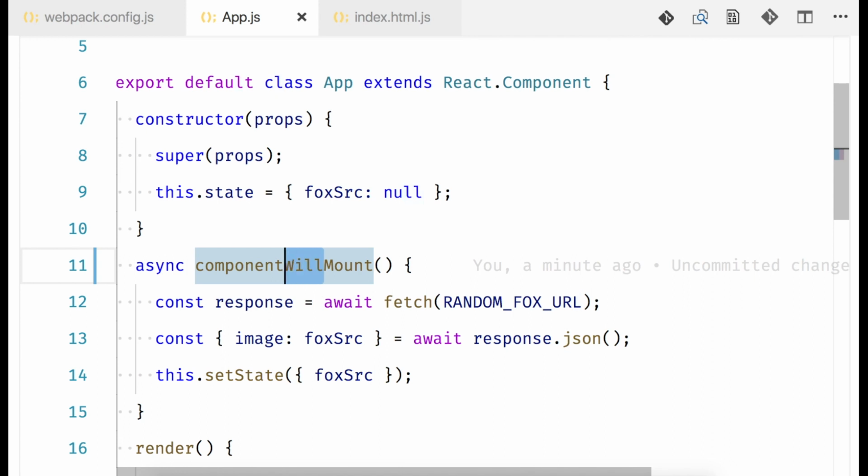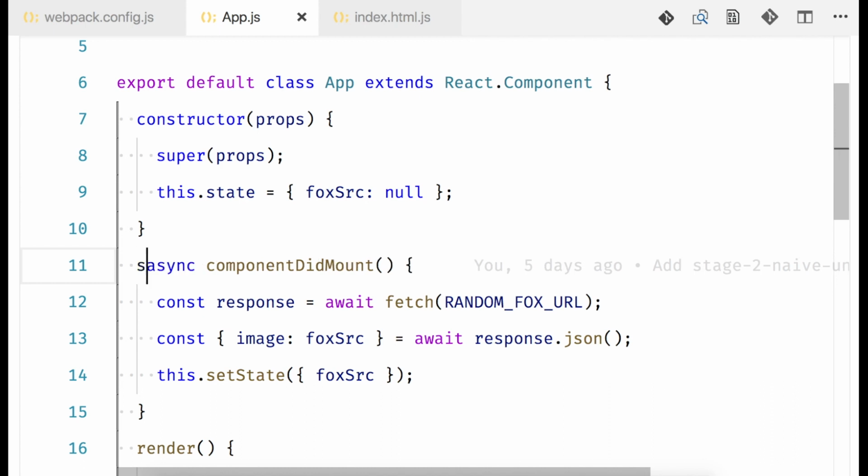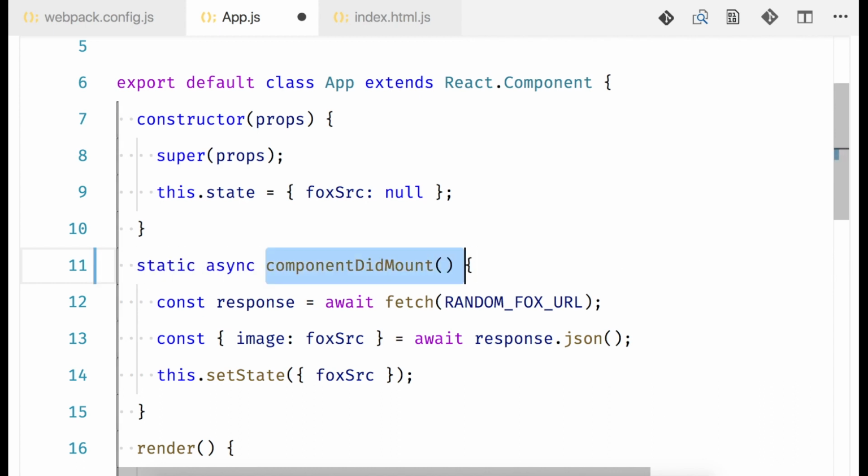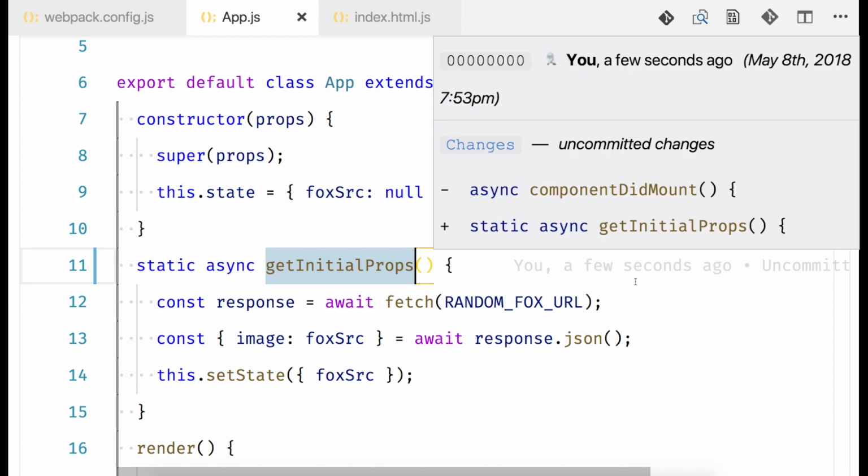So you could try to fix it with componentDidMount, because that won't be executed on the server side. But then we don't really have server-side rendering. We just send the loading state. So the other approach would be to make that a static method and call that getInitialProps, for instance. That's what Next.js is doing. And then we could first call that method and then render.